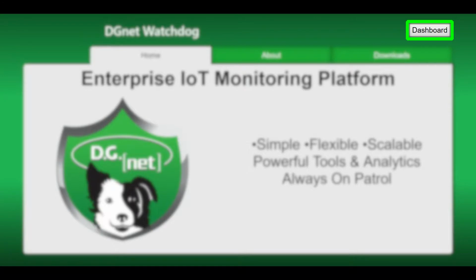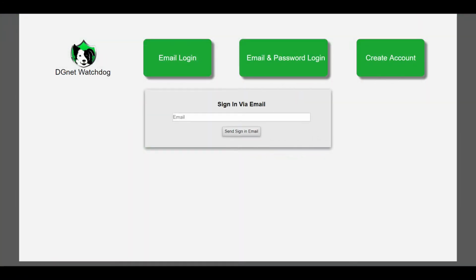Click on the dashboard button. Click on the email login button. Enter your email address. Click on the Send Sign-in email button. Within a few minutes, you should receive an email. Click on the sign-in link in the email body.